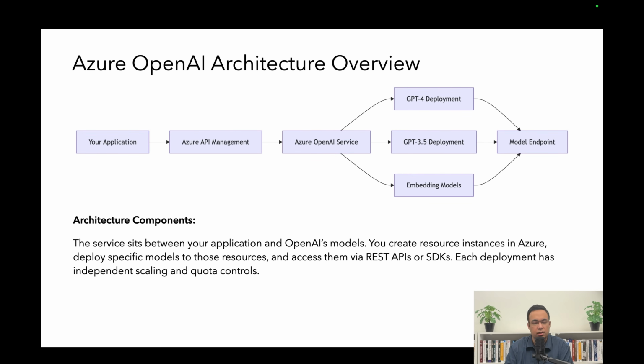Each of these deployments connects to a model endpoint that actually serves the request. The key thing to understand here is that deployments are isolated from each other. If you allocate 20,000 tokens per minute to your GPT-4 deployment and it gets saturated, this does not affect your GPT-3.5 deployment. This isolation is critical for production systems where you want to prevent one workload from impacting another.